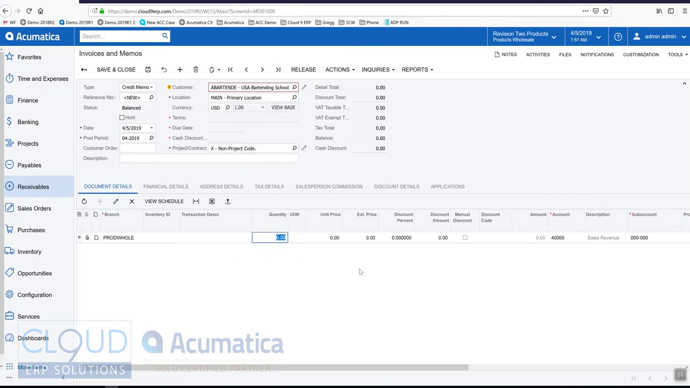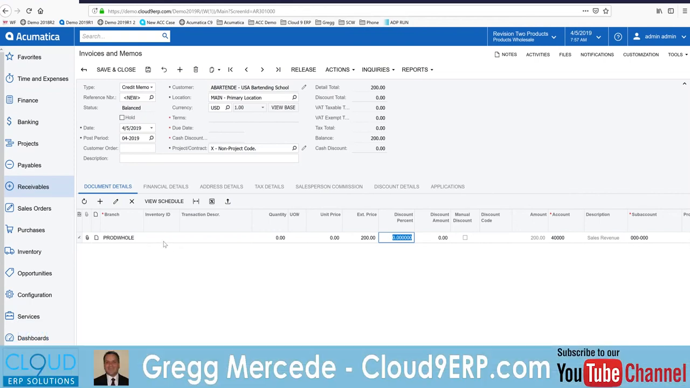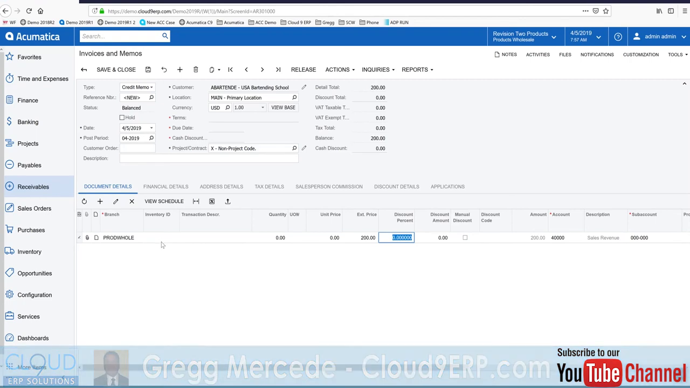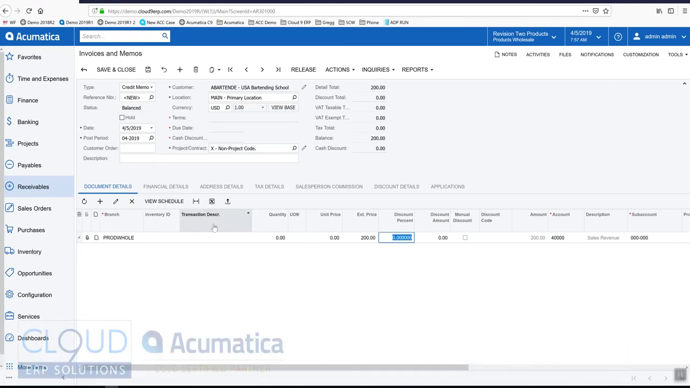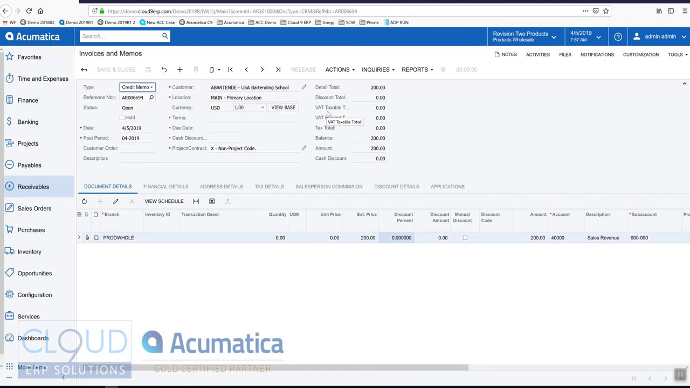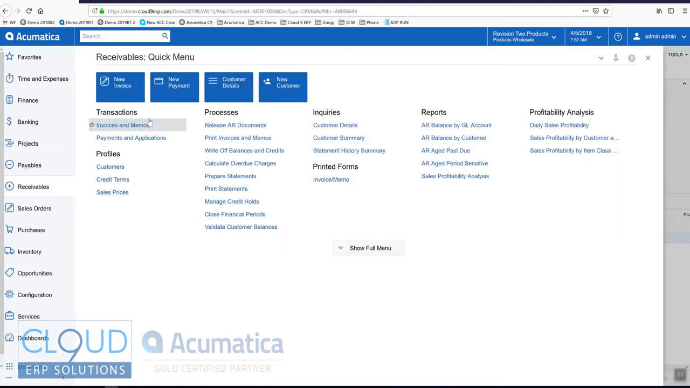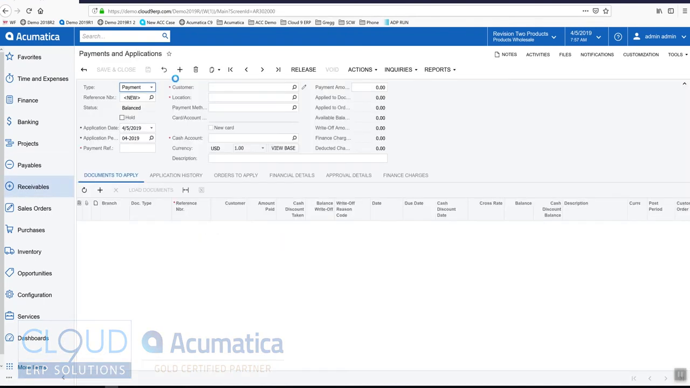and we'll give it an amount. Now, notice I'm not picking an inventory ID. We're in AR, so this would be a non-stock inventory ID. We don't do anything with inventory in AR. And the sales account is here with this amount. So without the inventory ID, we're good. So we'll release this. Now again, if we want to apply this, we can go into new payment.